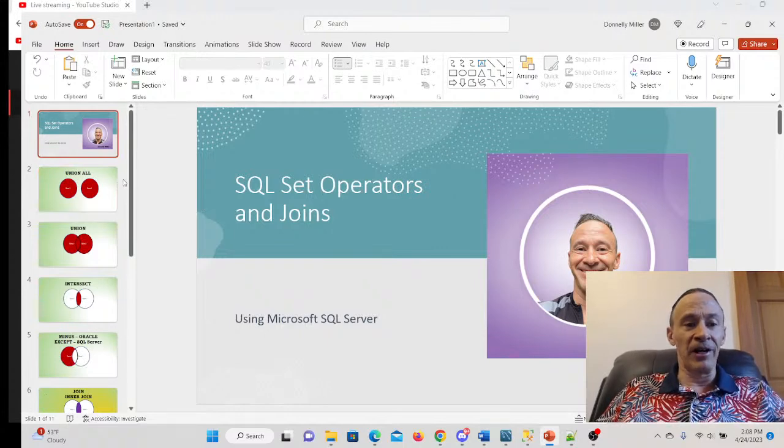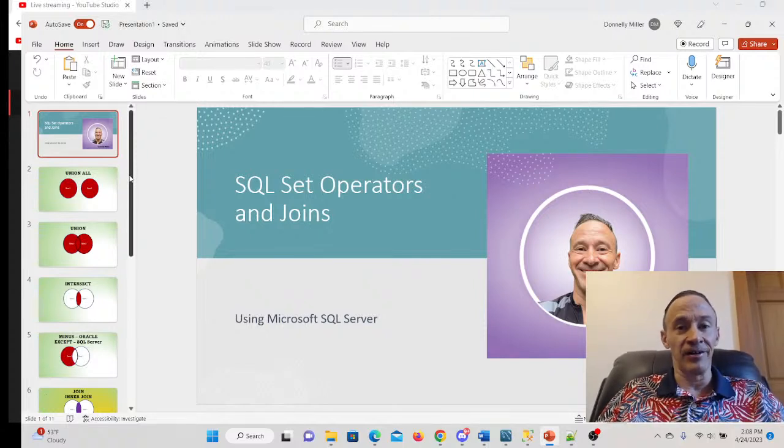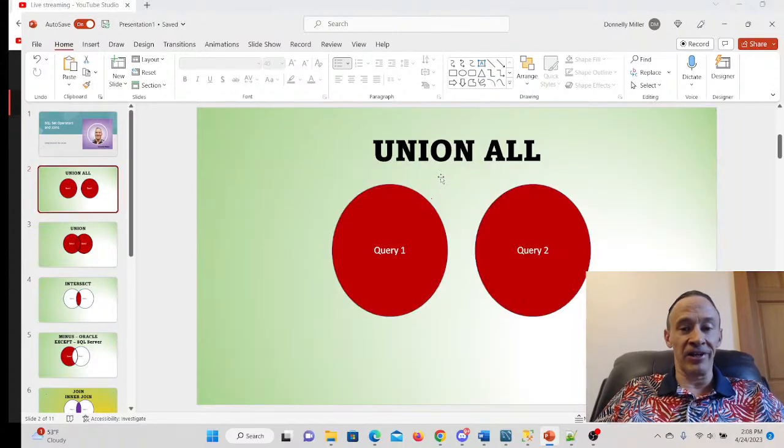And when it comes to set operators, you've got union all, union, intersect, and depending on the relational database management system you're using, like for instance, Oracle will have minus, SQL Server, which I'm going to be using, will have except, but they pretty much do the same thing. So the first set operator is union all.